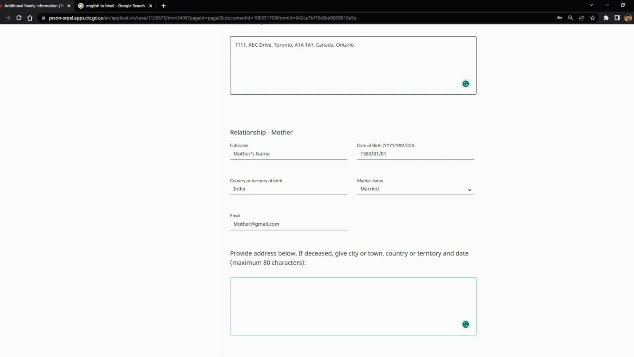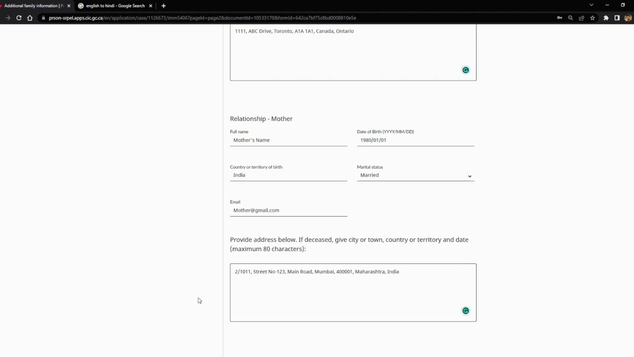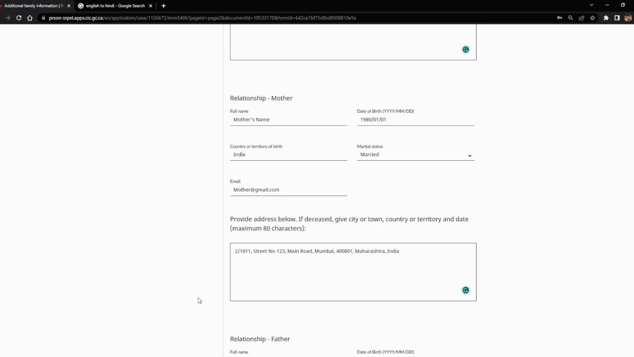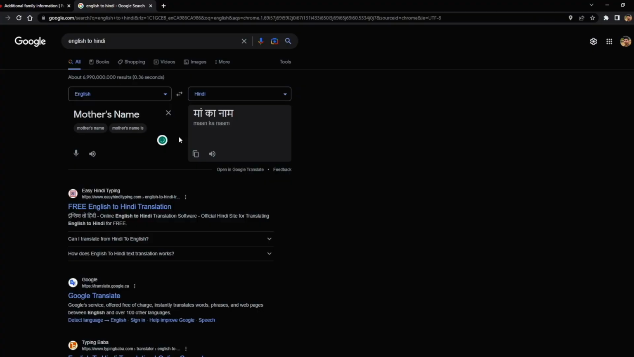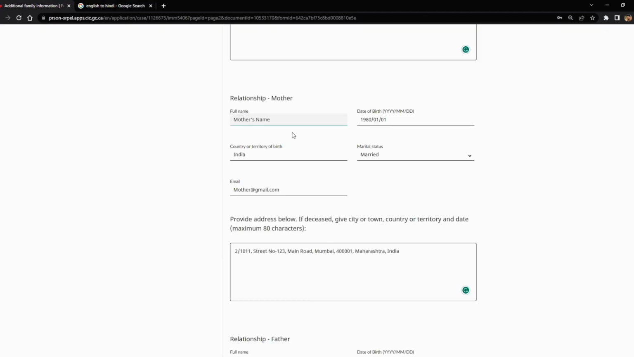The address, so this will be a full address for your mother, or just again a random and sample address. And we forgot one thing, we have to write mother's name as well in the native language. So what I'll do, I'll just have this copied, paste it here, copy from here, and then again just go back and paste it here.